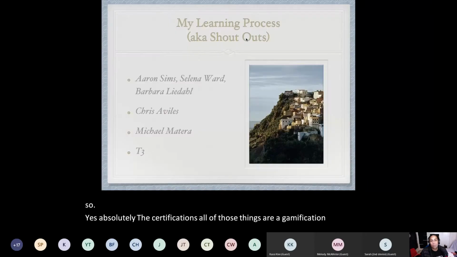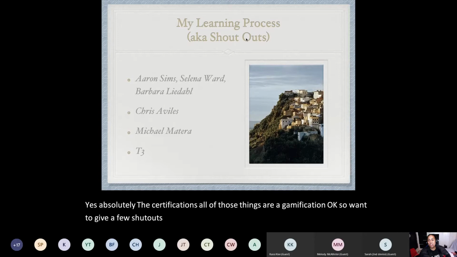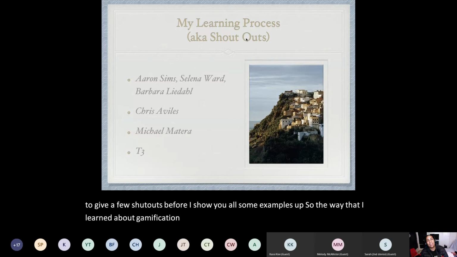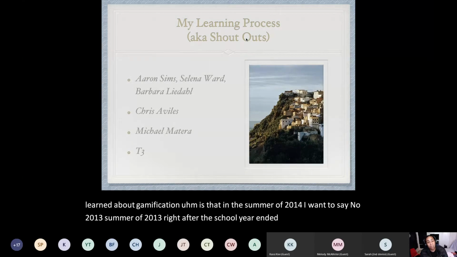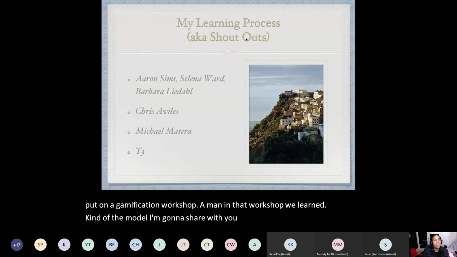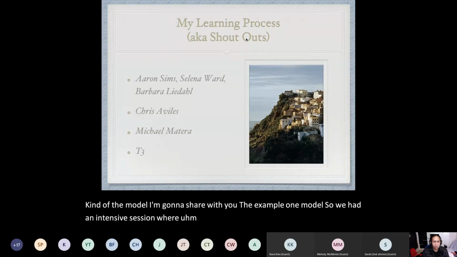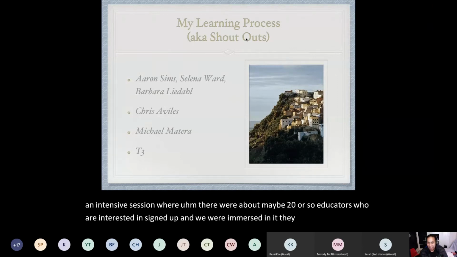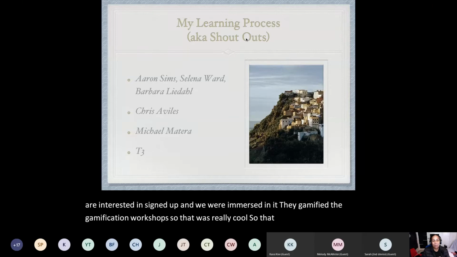Okay, so I want to give a few shout outs before I show you all some examples. The way that I learned about gamification is that in the summer of 2013, right after the school year ended, my district put on a gamification workshop. In that workshop, we learned the model I'm going to share with you, the example one model. We had an intensive session with about 20 or so educators who were interested and signed up, and we were immersed in it. They gamified the gamification workshop. That was really cool. That was Erin, Selena, and Barbara.